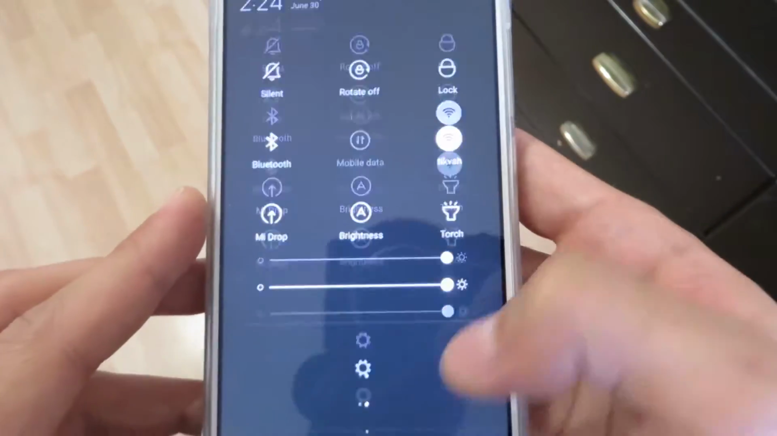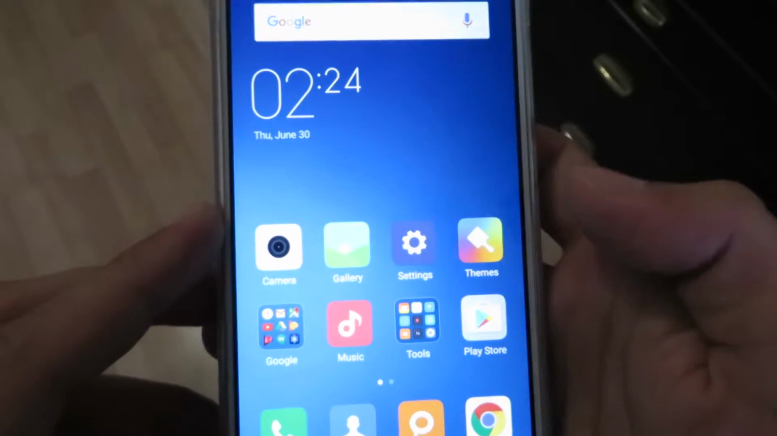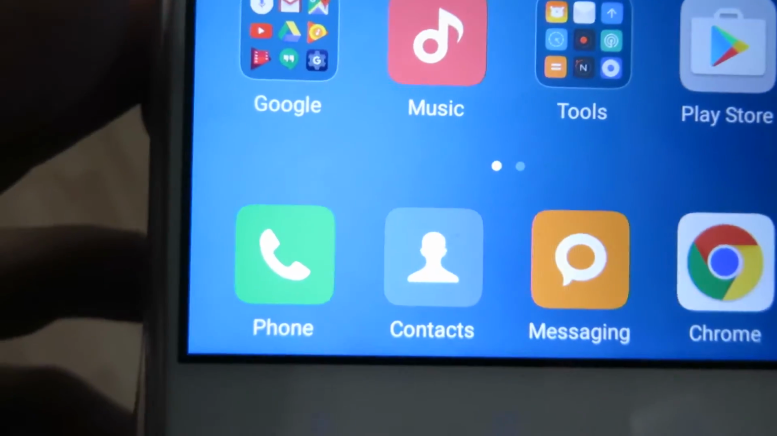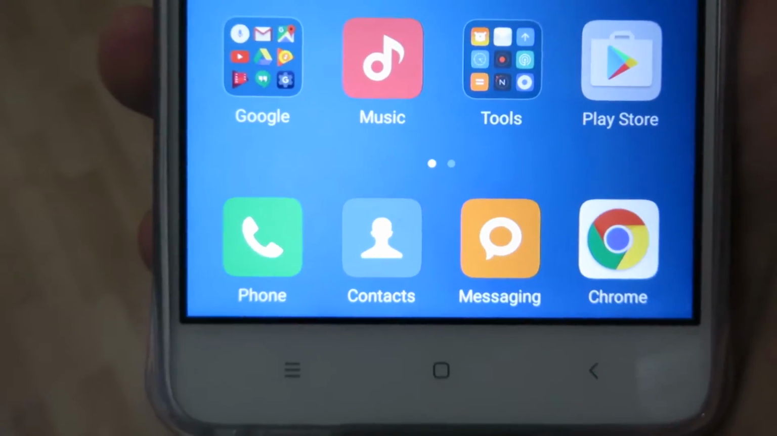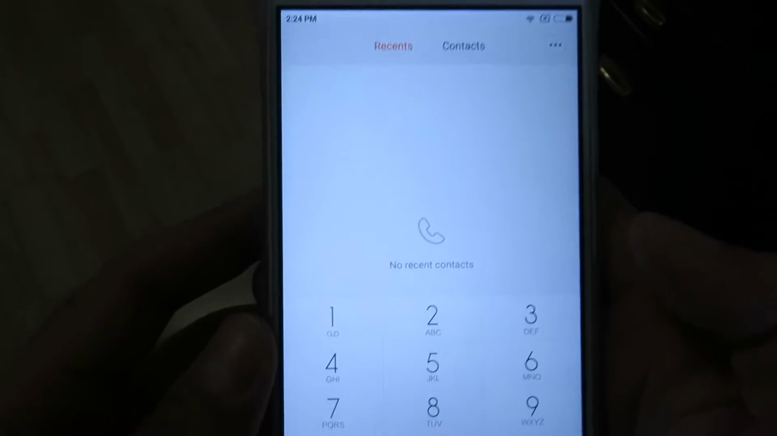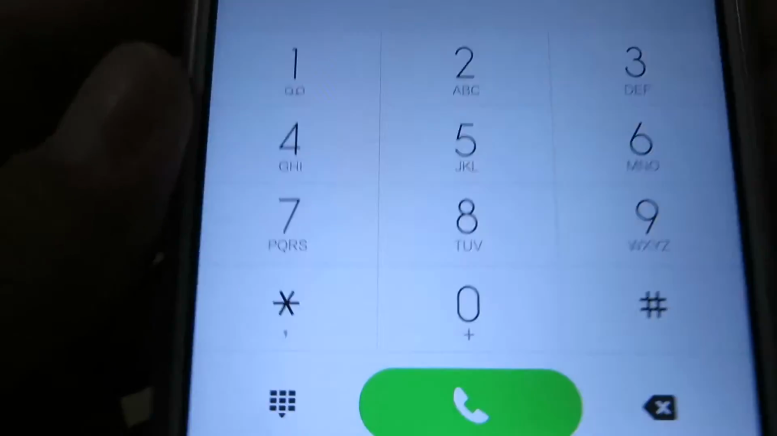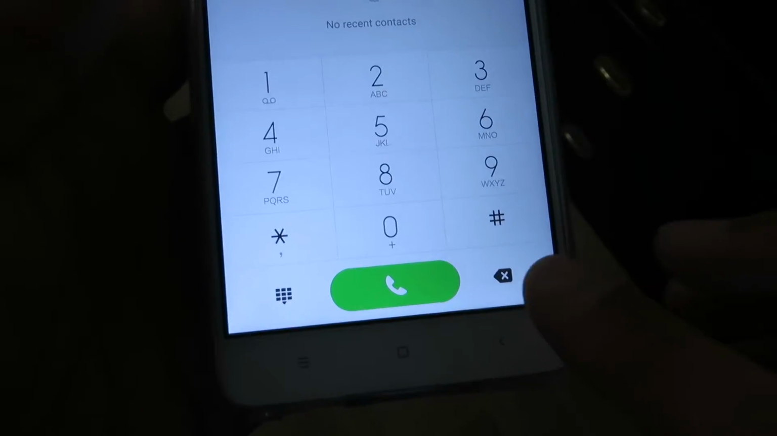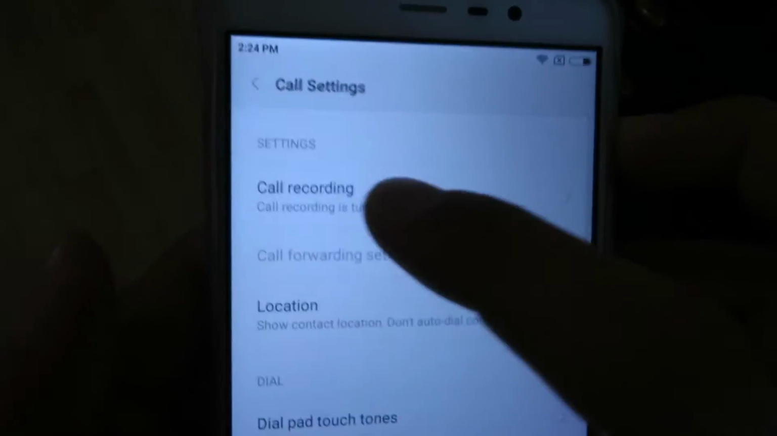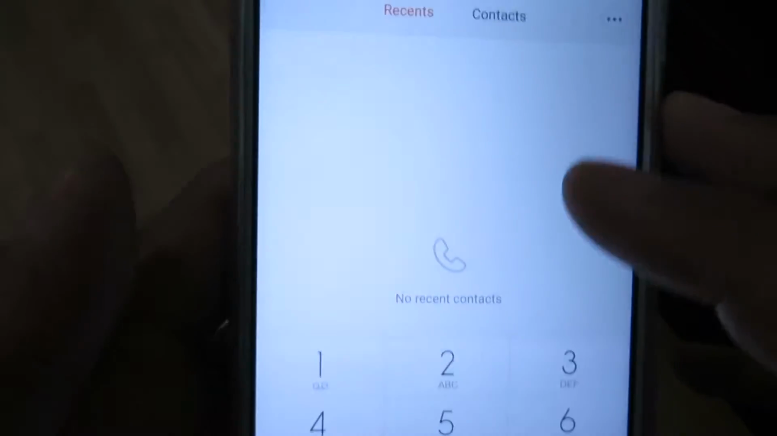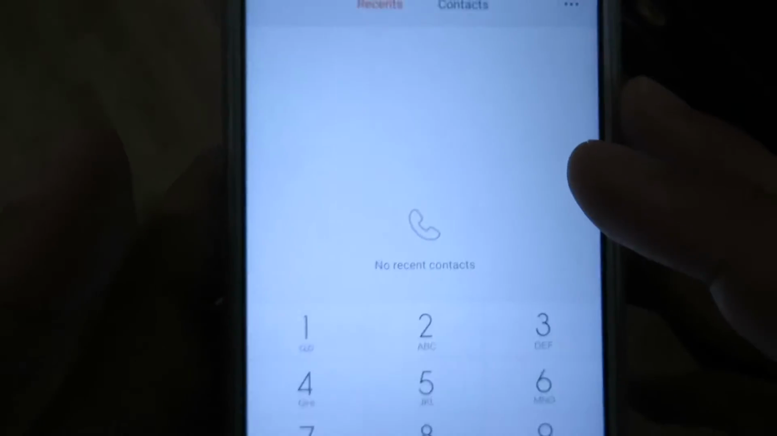Now going back and looking at the main bottom icons on the screen, let me show you the layout of their phone, messaging, and contacts interface. So clicking on the phone icon, it takes us to the typical phone dialer, normally sized number buttons, green call button on the bottom in the middle, and backspace. Top right corner, we do have the settings that include call recording, etc.